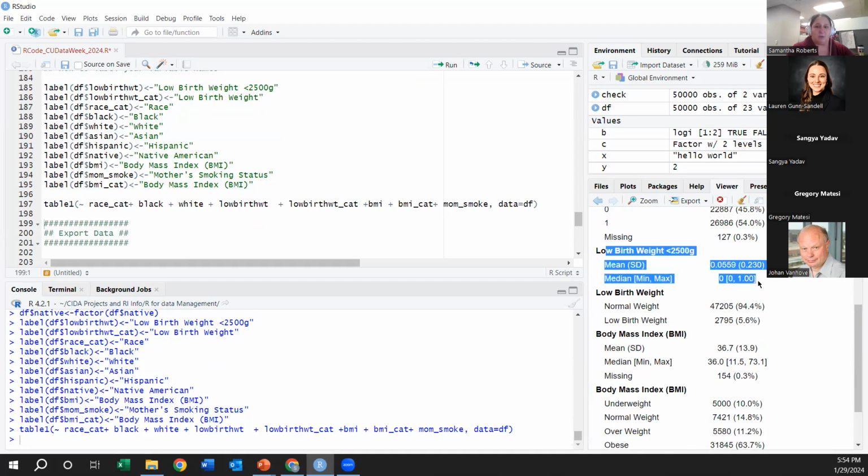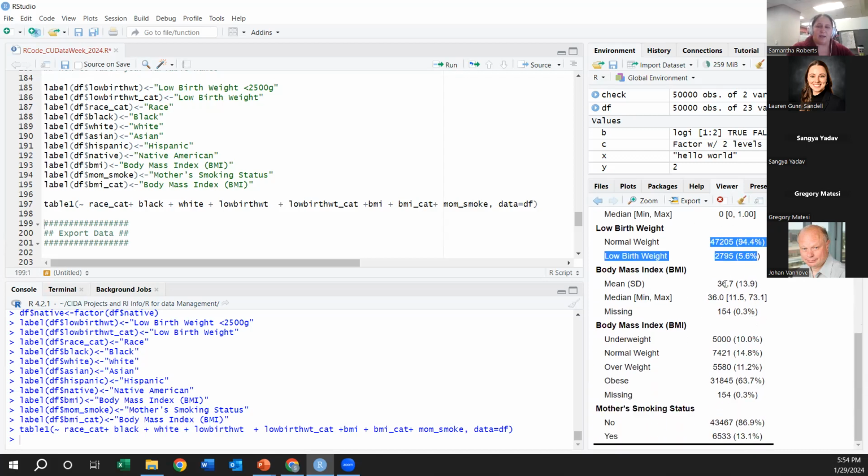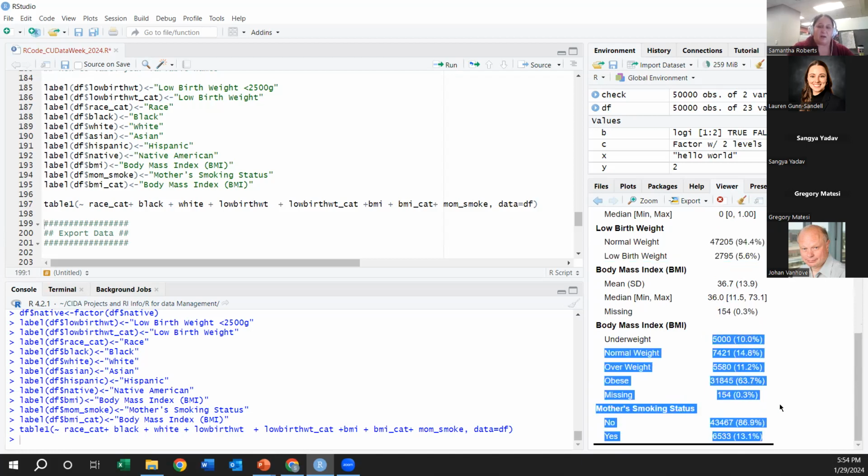We have the general mean and standard deviation of the low birth weight, which we actually don't want. And then we have normal weight, low birth weight. We have the body mass, the mean, the standard deviation, the median with the min and the max, how many we have missing. And then we have all of the categories. And then we have the mother smoking, yes and no.